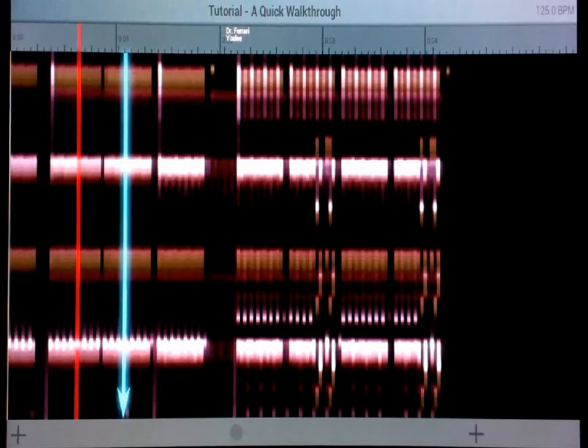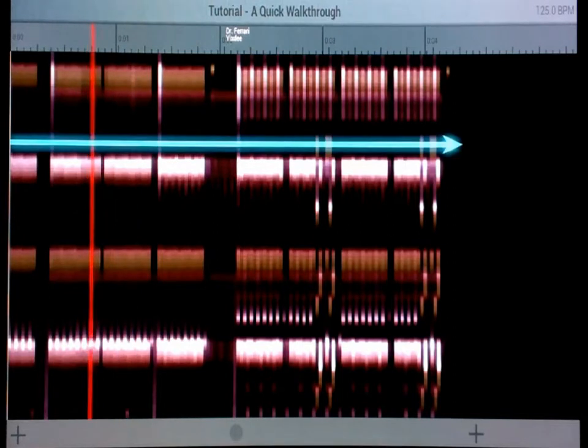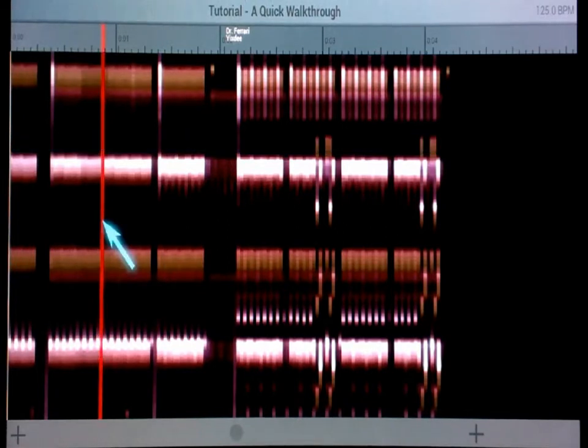From top to bottom, the energy content of one bar is visualized, while from the left to the right, the entire track is visualized. So all the bars are stacked nicely next to each other. This red bar shows the current playing position.